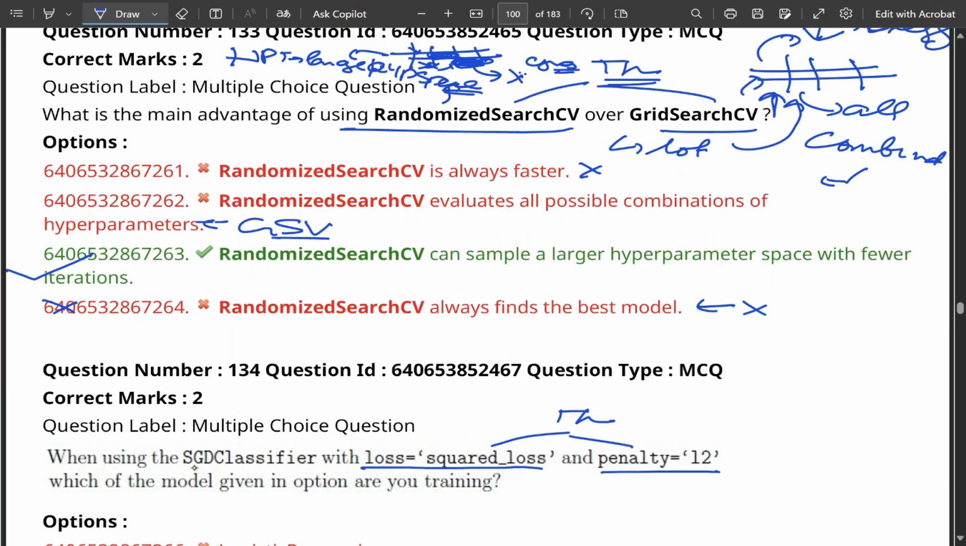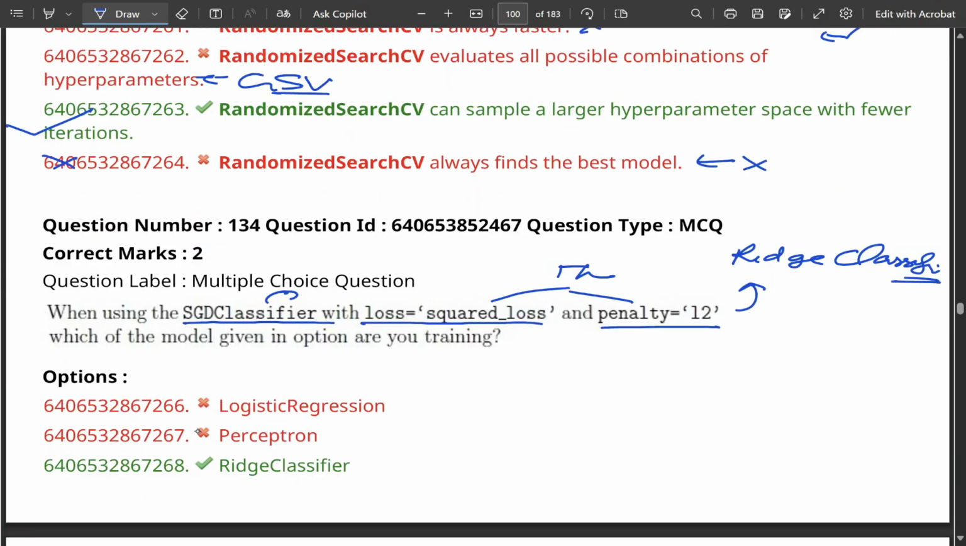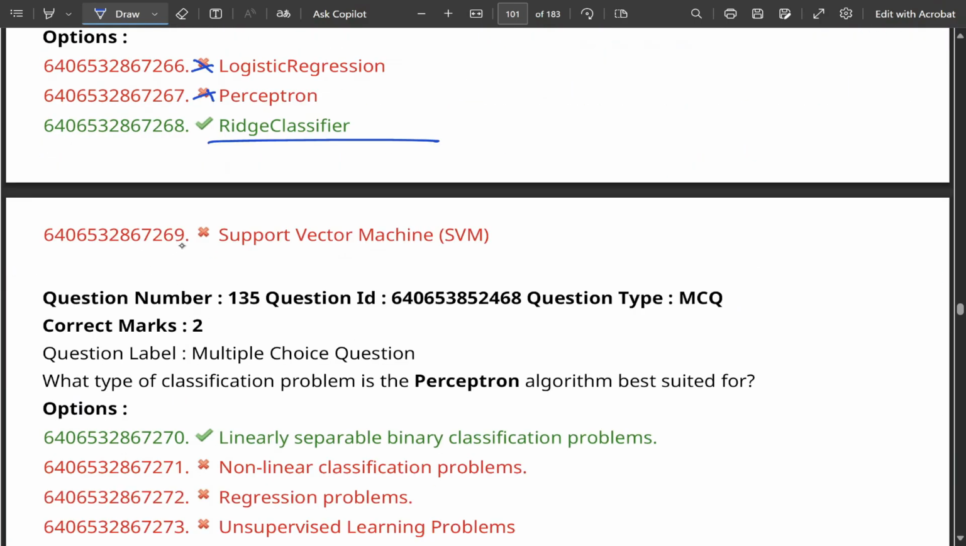So here it says, when using SGD classifier with loss equal to squared loss and penalty equal to L2, which of the models given in the options are you training? Whenever we have loss as squared loss and penalty as L2, remember I said that penalty L2 is ridge, so that means we will be using ridge classifier. Logistic regression is wrong, perceptron is wrong, ridge classifier is right. SVM is also not there.